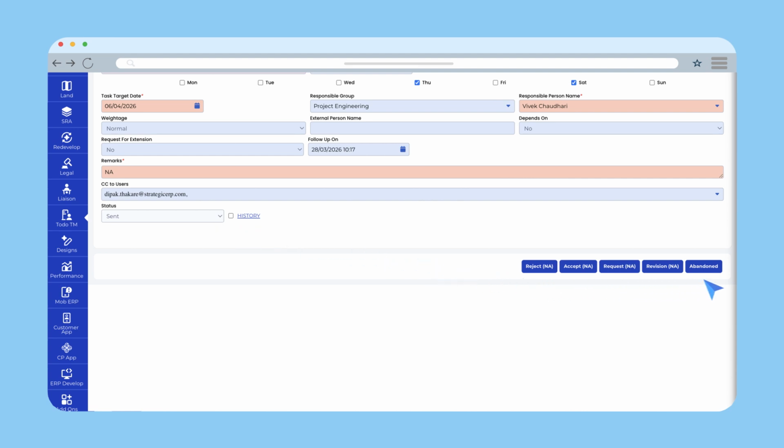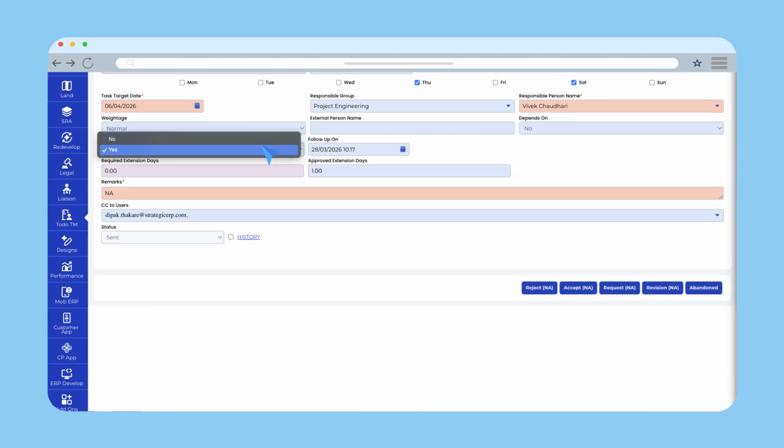If the task cannot be completed on time, the user can request an extension. In this case, the user needs to select Yes in Request for Extension field and enter the number of required extension days. The concerned person will approve or reject the extension request.